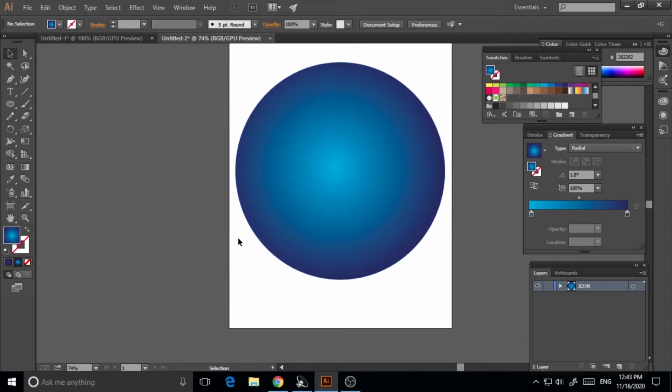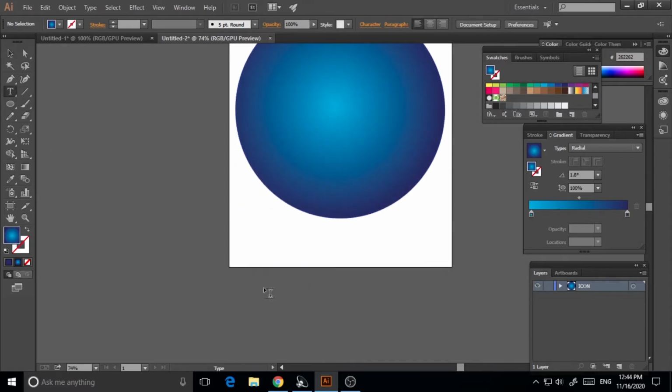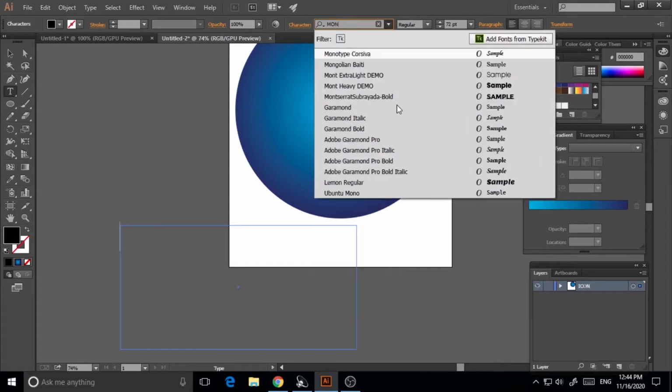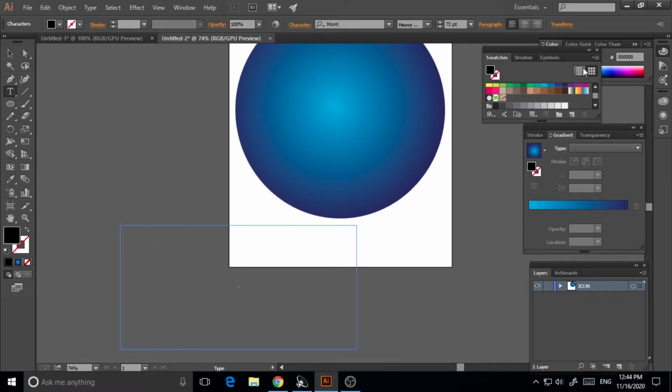Okay, now I will write PS on this one. For that, I want to choose a specific font that is Mont. Mont Heavy is one of my favorite fonts. It's a free font, it's available, and I've provided this font in the description below. You can go ahead and download this. With this font, I will click on caps lock and I will type PS.